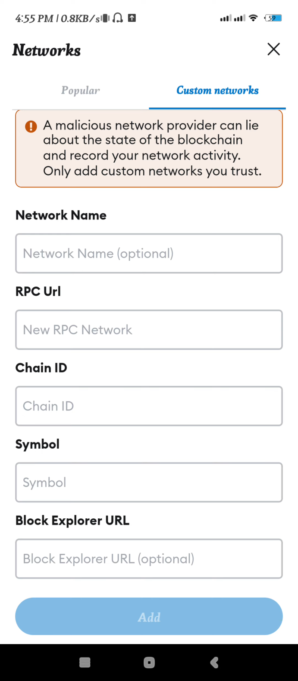Now you must be wondering how you can actually find the custom networks details. So whichever custom network you want to find, you can search for it on the web browser and you will be able to see the information associated with it.